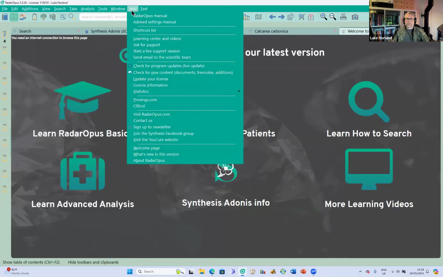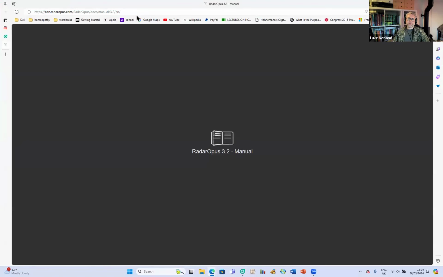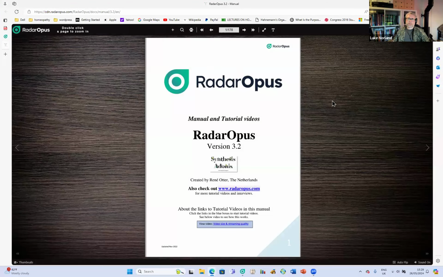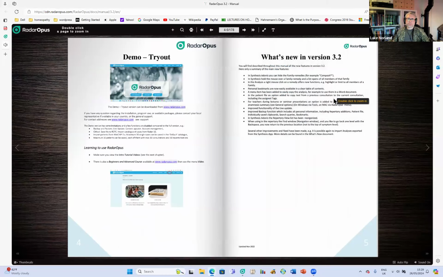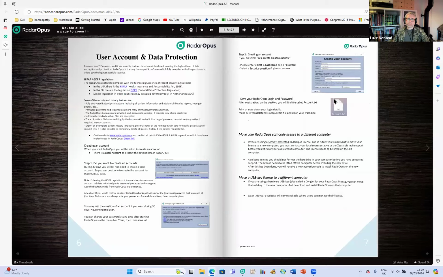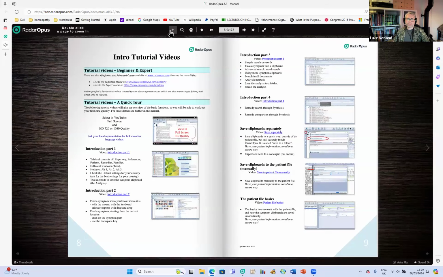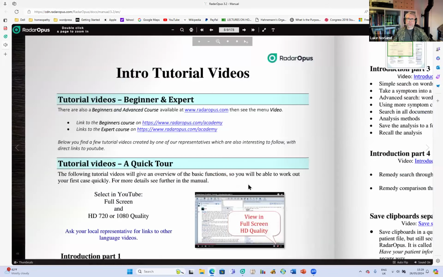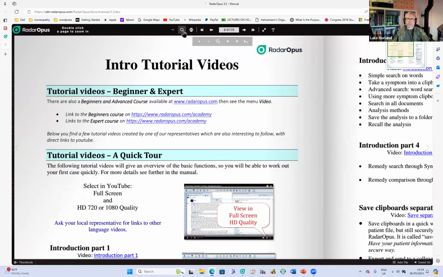Have a look at all these menus as well. Actually spend some time reading them rather than always being in a hurry because you're working on a case. Just click on everything. Spend that time. Here's the manual. It's a nice online version that you can check out, works nicely. Zoom in. You can search it. So have a look at that.